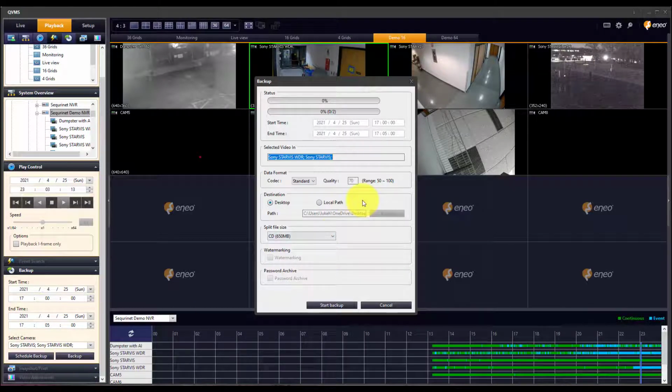Once you hit the backup button, it will give you additional options. Compression quality, so leave it as it is. I mean, the easiest thing to do is just leave everything as default. You may want to change the destination folder where it saves the video. By default, it will save it onto the desktop, but if you want to, you can actually choose the folder that you would like to copy the video into.